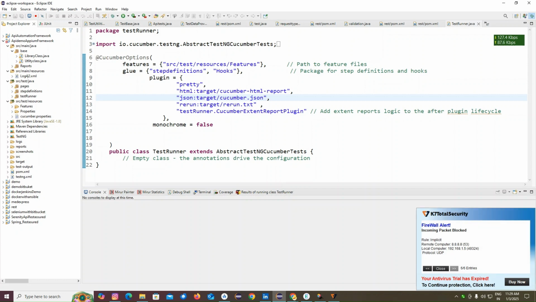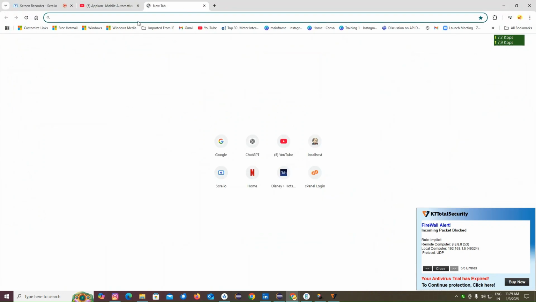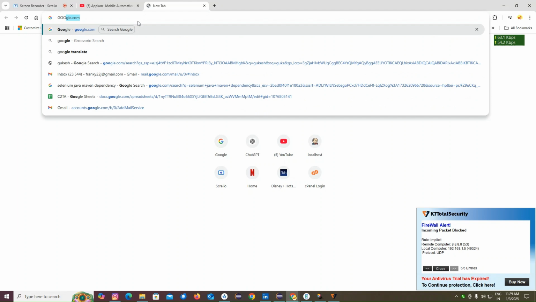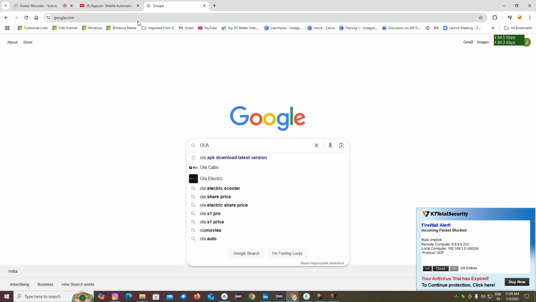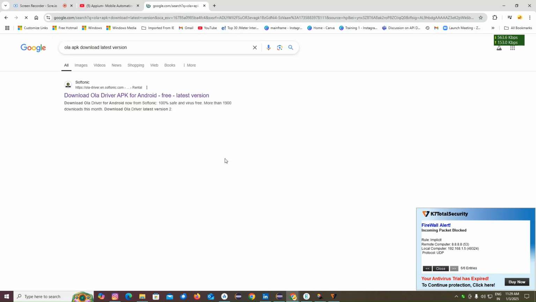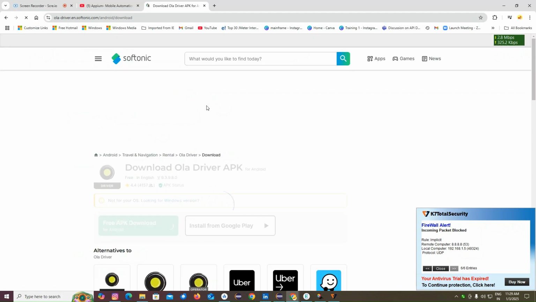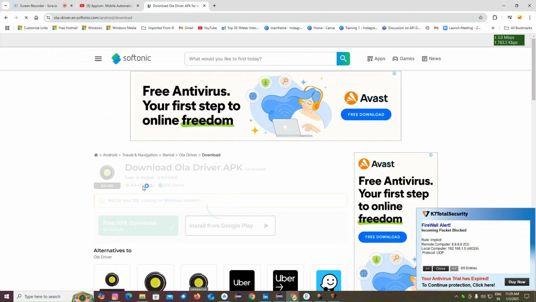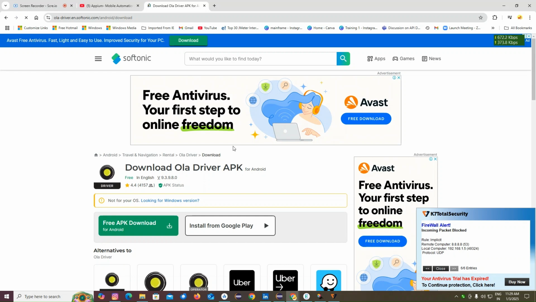So now what we need is the APK. We need to go to Google and search for the Ola APK and download the latest version. I've already downloaded the latest APK here. For Android we call it an APK file, and for iOS an IPA file. So we can download this.